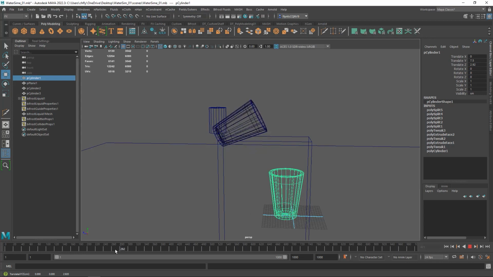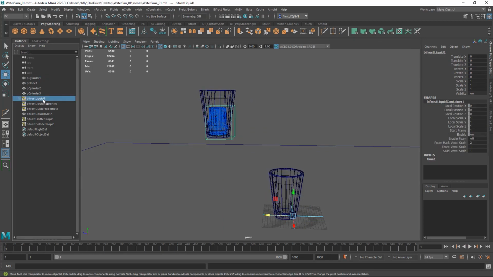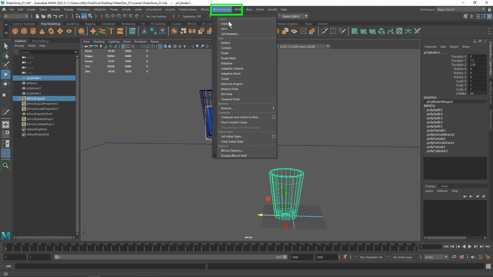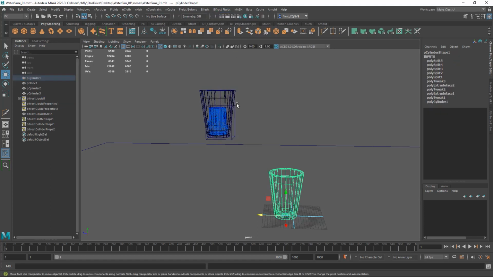So drag your playhead back to frame one. Select the Bifrost liquid container in the outliner. Hold down shift, select your glass. Come up to Bifrost fluids and create another collider. So now we have two colliders in the scene.